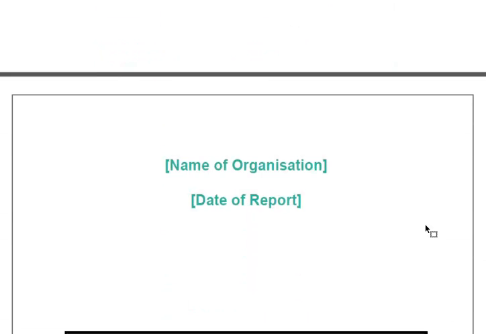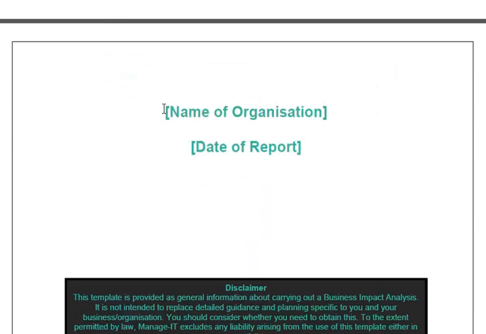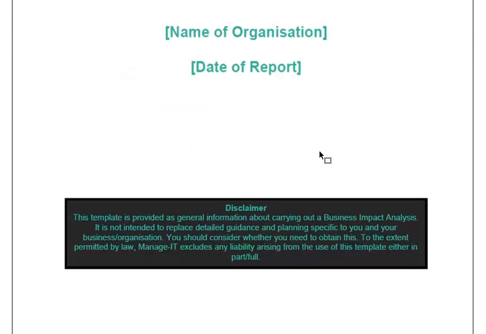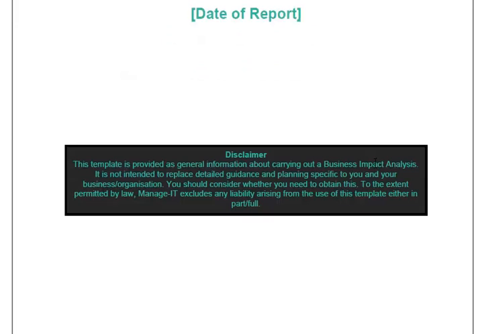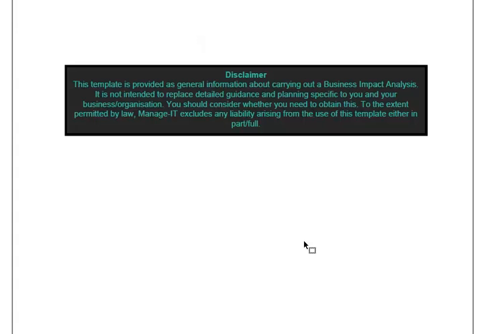Okay, let's start here. You just write your organization name and the date when you have performed or reviewed this document. Before we go further, I have a disclaimer. Manage IT is delivering this document, but this is just a template. It's up to you to use it or not, and the risk is yours. So please don't hold us responsible if something happens.